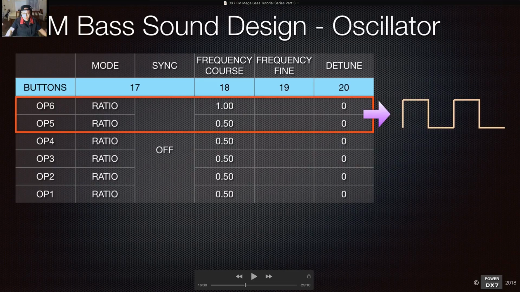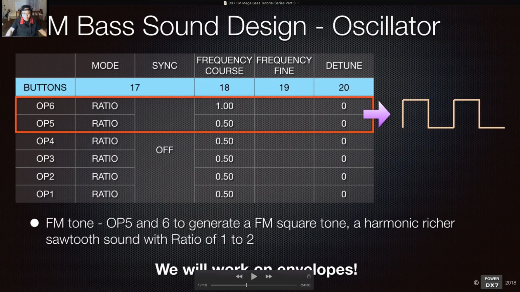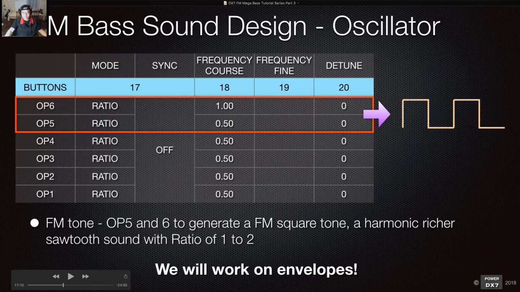Alright, so that's that. So now, FM tone: operators 5 and 6 generate the FM square tone. Well, sorry, it's not a sawtooth sound, it's a square sound with ratio 1.2. Because this is like an organ sound, it just generates a flat tone. There's no changing harmonic over time or things like that. So we will work on the envelope to make the sound more expressive and useful as a sub bass.